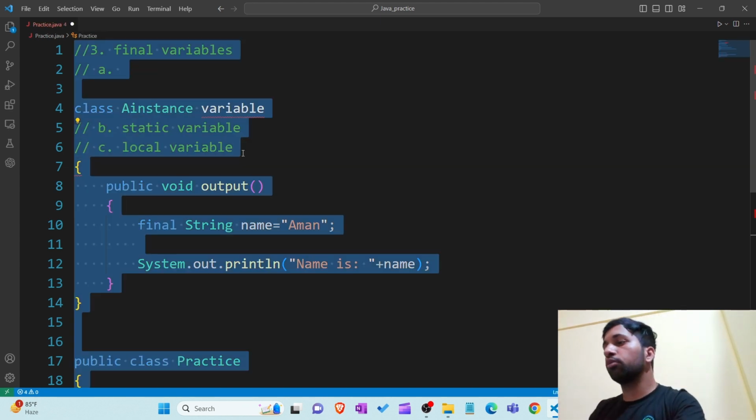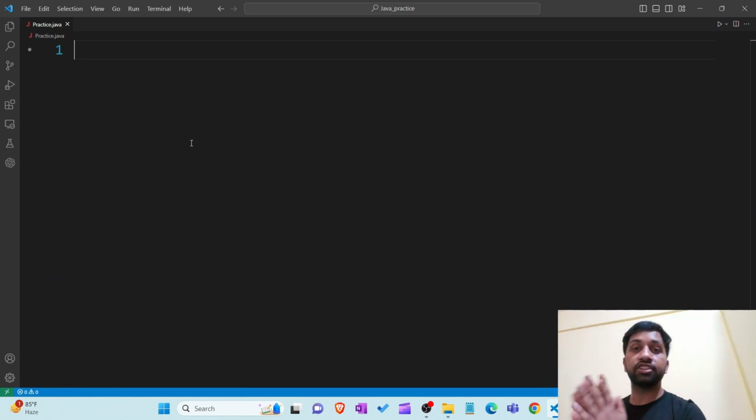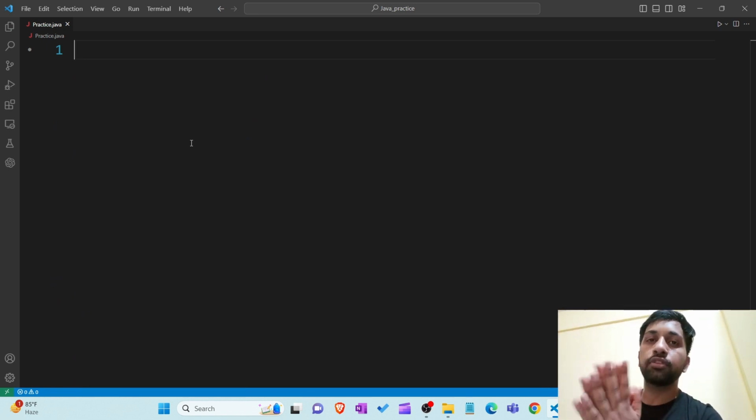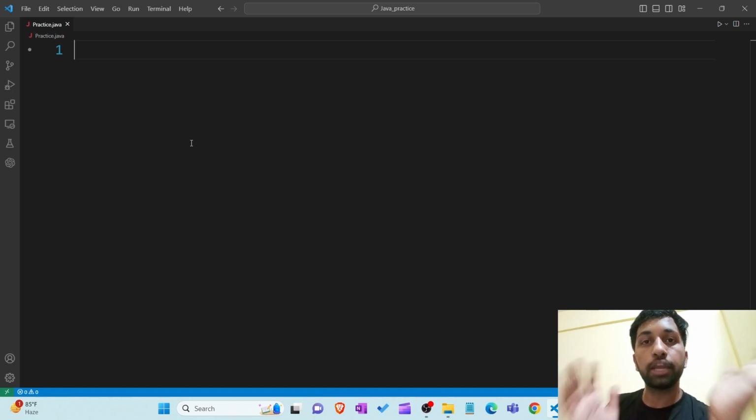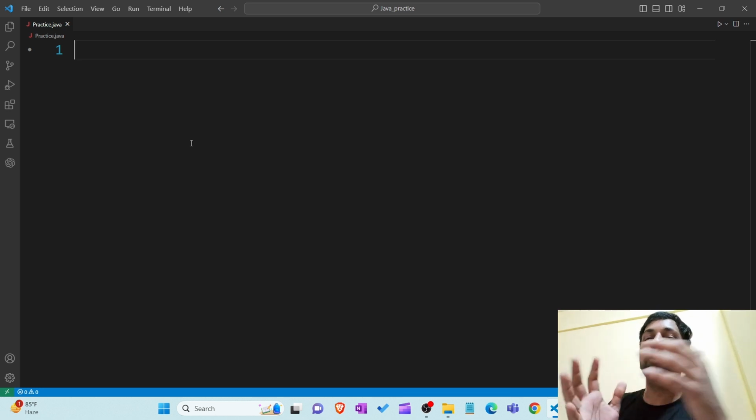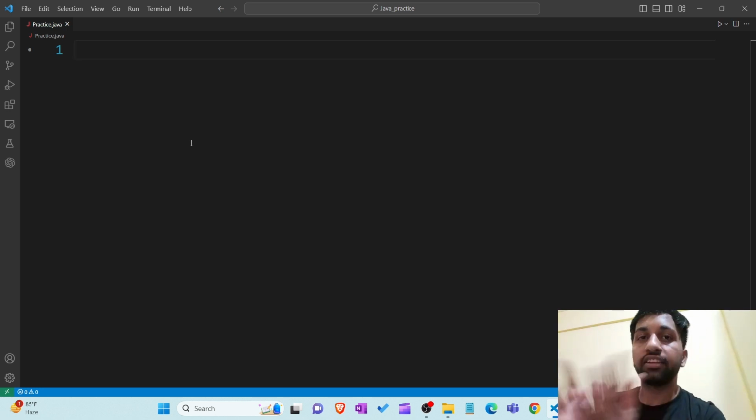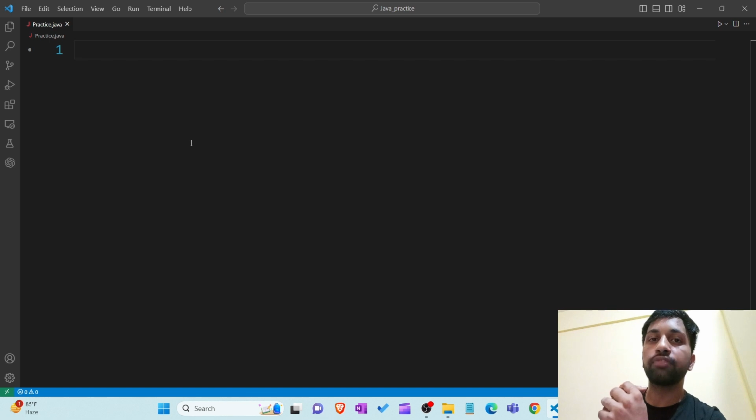Let's remove all these things and now summarize the lecture. First, the use of the final keyword in terms of class. If I create a class as final, people cannot extend it, cannot create a child class of that final class. Second, the use of the final keyword with a method. If I create a method as final, people cannot override that method in a child class. People cannot make changes by overriding a method that is created as final.